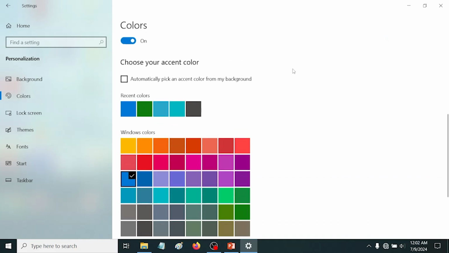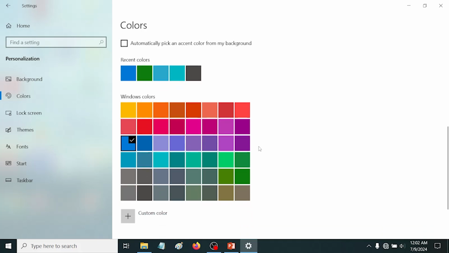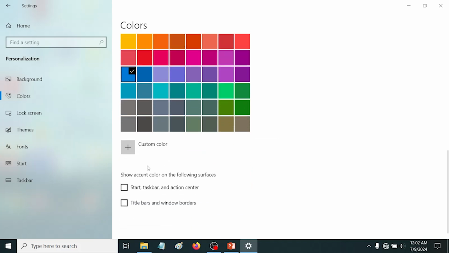Below that, we have accent colors. You can either choose to automatically pick a color from the background. So if you have like a background that's more red or purple or whatever, it'll set the accent color to something red or purple. Otherwise, you can manually choose a color from the list here or select a custom color like we chose with the background before.